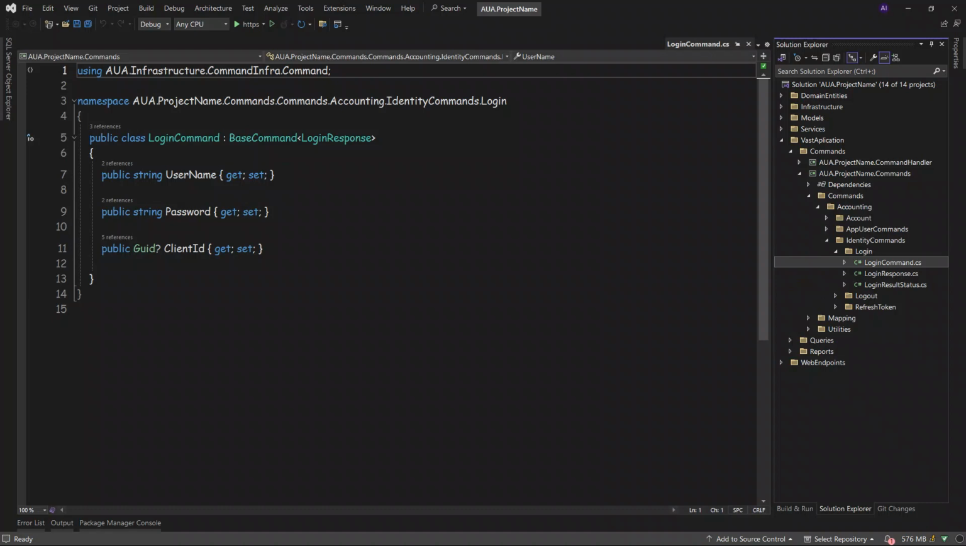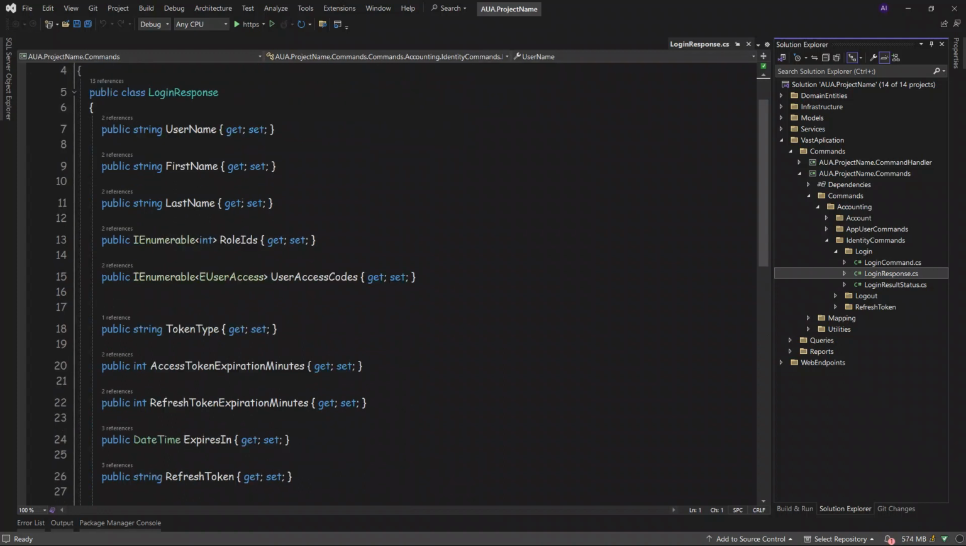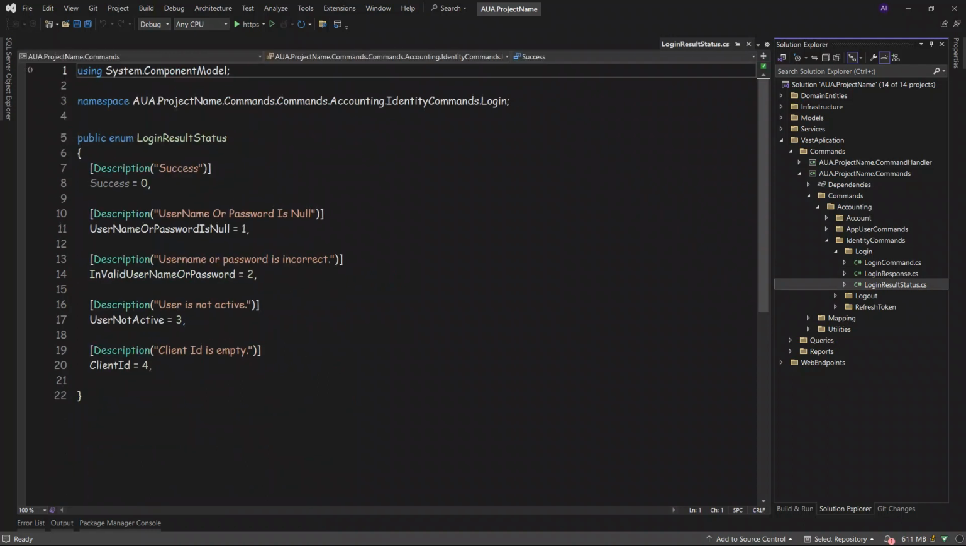These items in the command class mean input items. We have the output items, which we call responses. Okay, these are the responses of that command. And in the third part, you see login result status. This login result status refers to any sort of error and error messages.